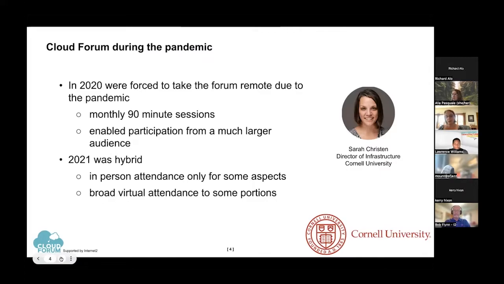But we also missed the very intimate conversations that we would have around the table at the in-person event. So in 2021, we went to a hybrid. We were back to in-person events, but we had some aspects that were virtual. We identified sessions that we thought would be good for more broad attendance, and we opened those up. Some sessions were just in person, and some were in person and remote. That worked pretty well, and I think we'll probably continue that going forward. Next slide.